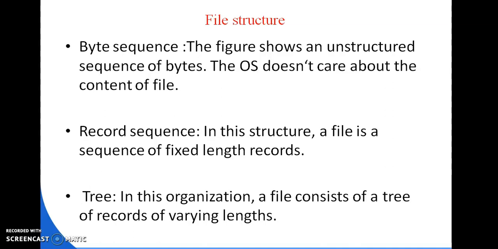Record sequence. In this structure, a file is a sequence of fixed length records. Here the read operation returns one record and the write operation overwrites or appends records. Next is the tree structure. In this organization, a file consists of a tree of records of varying lengths. Each record consists of a key field. The tree is sorted on the key field to allow fast searching for a particular key.